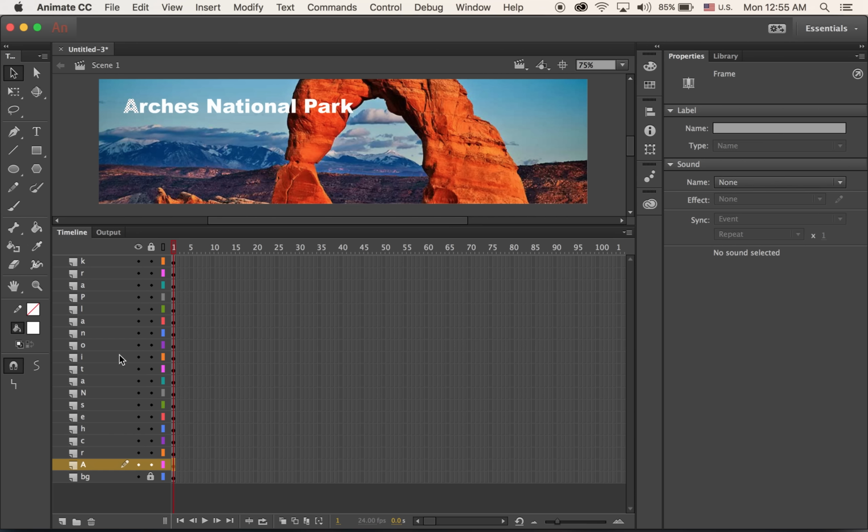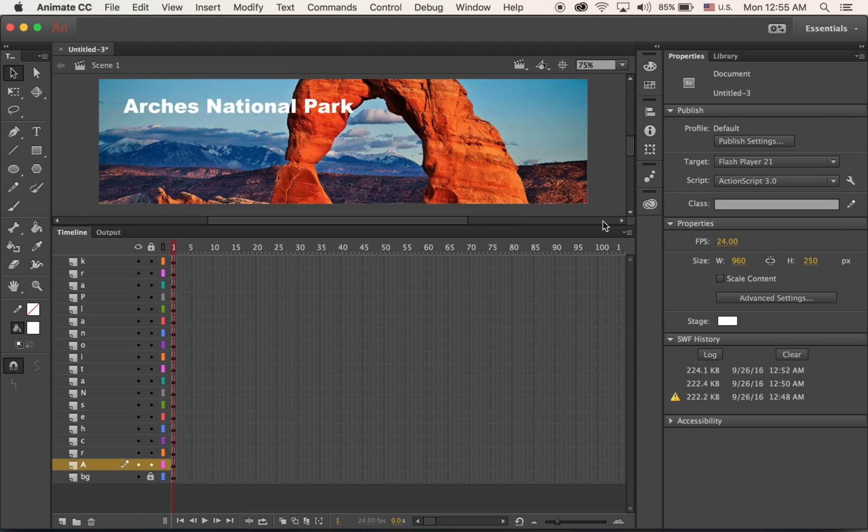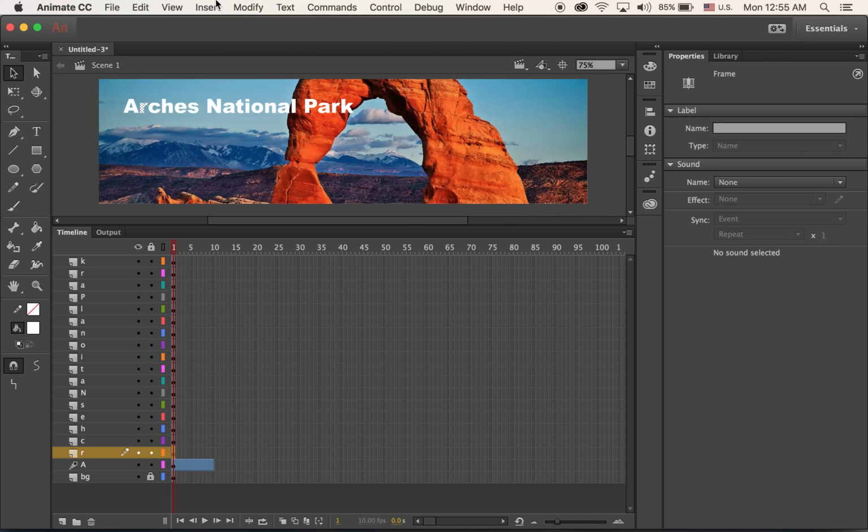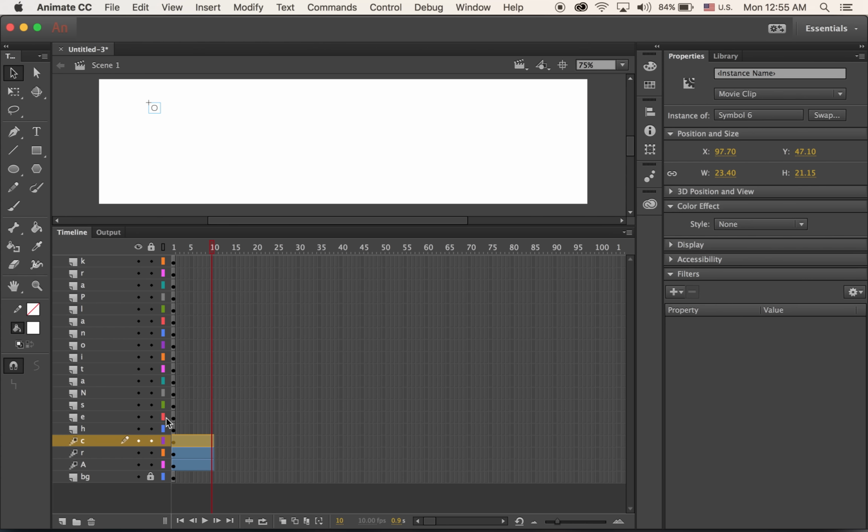First thing, what I'm going to do is, if I work from this point, then based on the 24 frame rate, 24 frames for each letter is going to be too slow. So I'm going to change my frame rate temporarily down to 10. Okay, and let me select the first keyframe, insert motion tween, insert motion tween, insert motion tween.